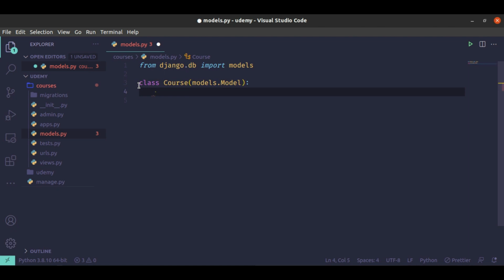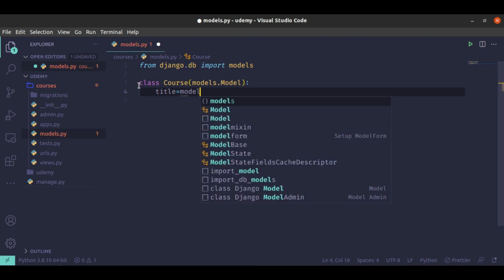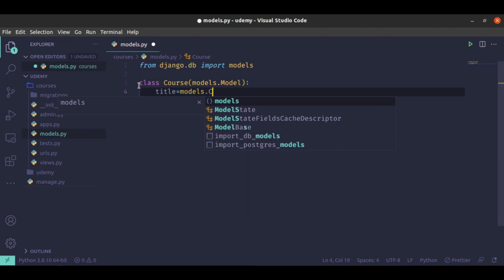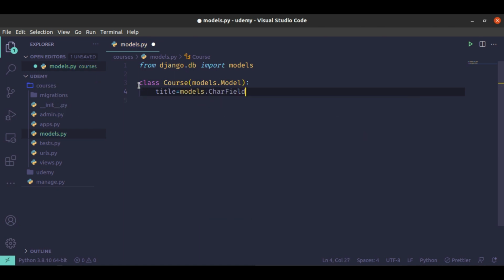Then, first thing, the most important thing, every Udemy course has a title. All right. And you are going to give it a field of models.CharField, and the max length is going to be equal to 255.